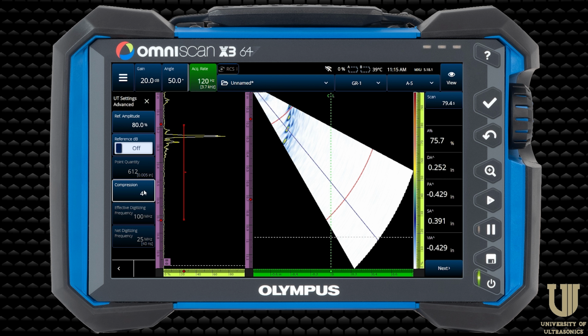So I just turned up my setup, and what the system has automatically done is this. The effective digitization frequency, that's the native digitizing frequency on your instrument, that's 100 megahertz, right? And I'm using a 5 megahertz probe. So 100 divided by 5 times 5 equals a compression of 4. So 100 divided by 5 times my probe frequency equals a compression of 4, which results in a net digitization frequency of 25 megahertz. And I'm on basically a 1-inch range.